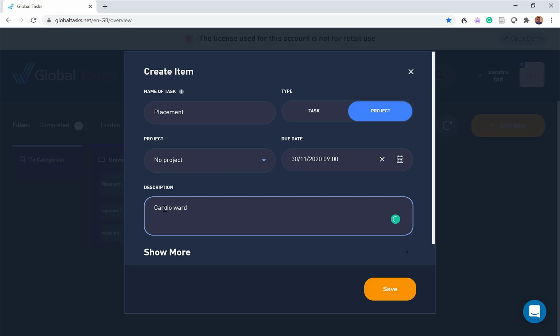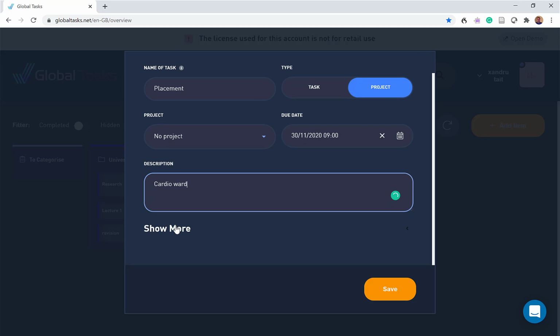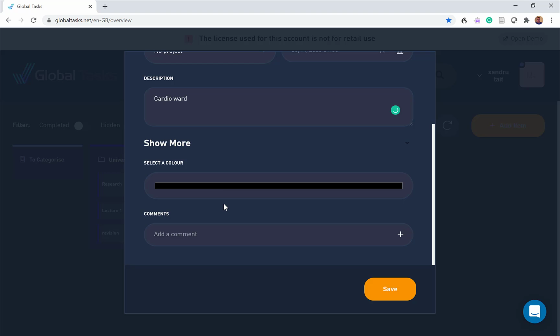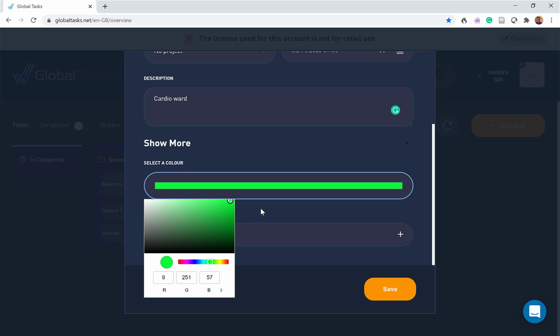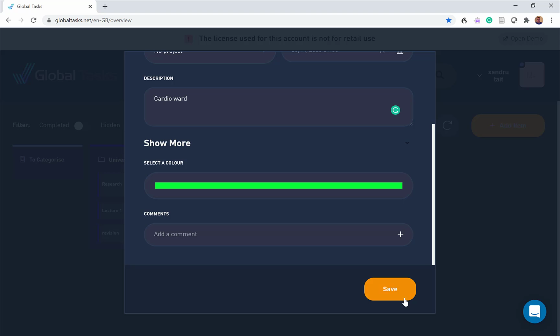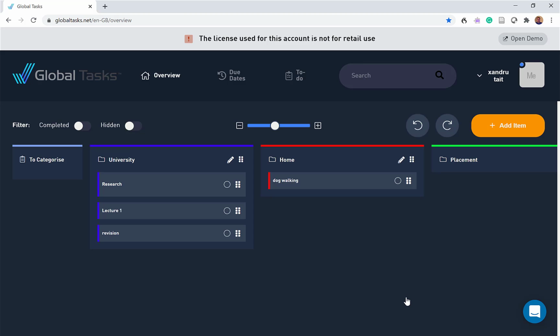Let's just make something up, cardio ward. Scroll down and select show more. And then you can add a colour. So I've done blue and red already. So I'm going to do green. Will do for placement. And I can add a comment if I wish and select save.